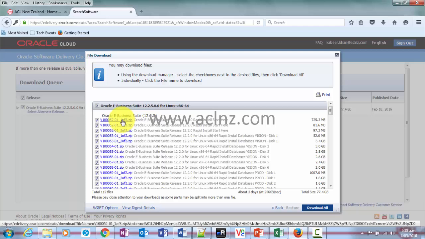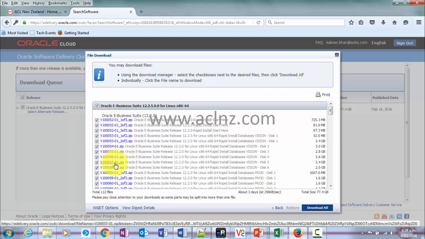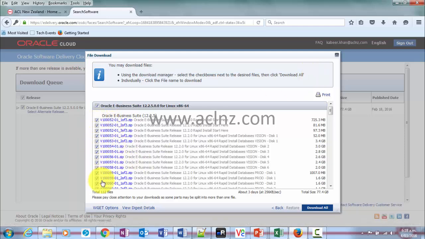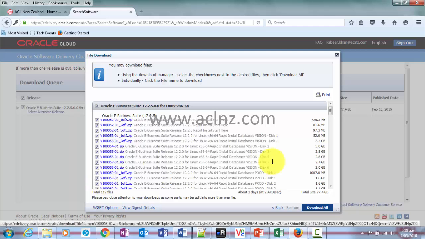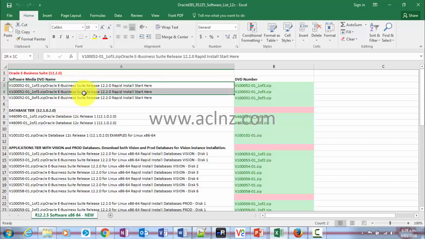But the second way is Oracle has introduced something called a download manager, which eases the task of download. You don't have to download file by file over here. Instead, you can select all the files that are required for downloading, and then you can click on download all. So all the selected files will be downloaded using Oracle's download manager, and you don't have to keep monitoring them one by one. It will be downloading, and then once the download gets completed, then you can start the process of installation.